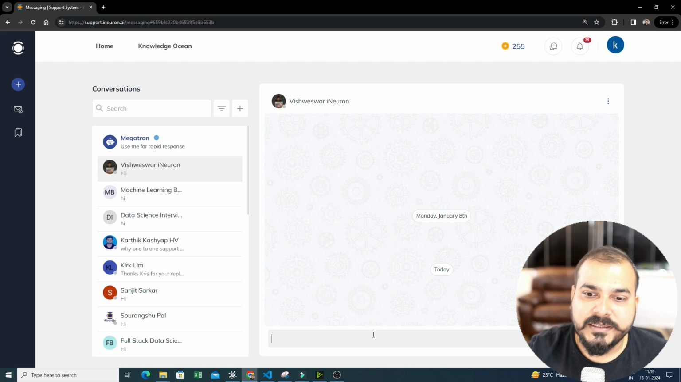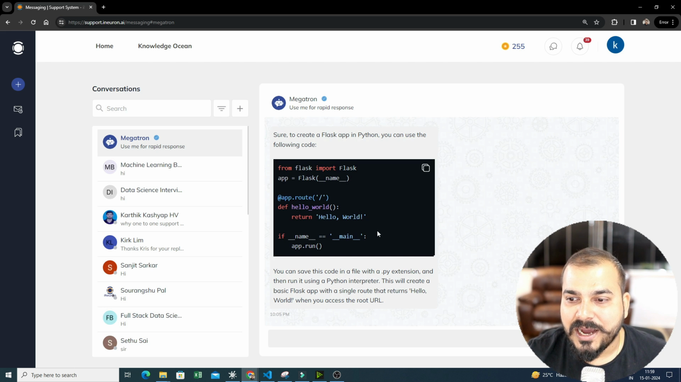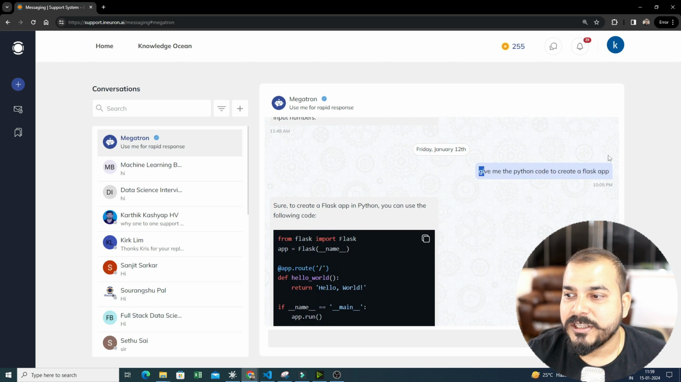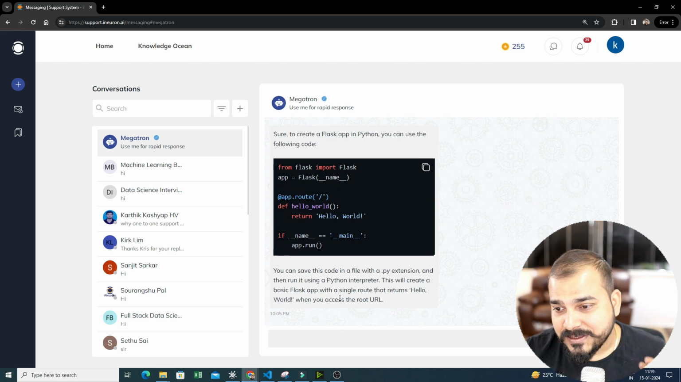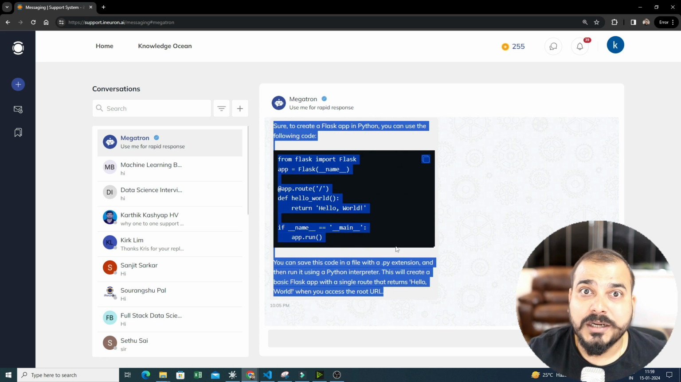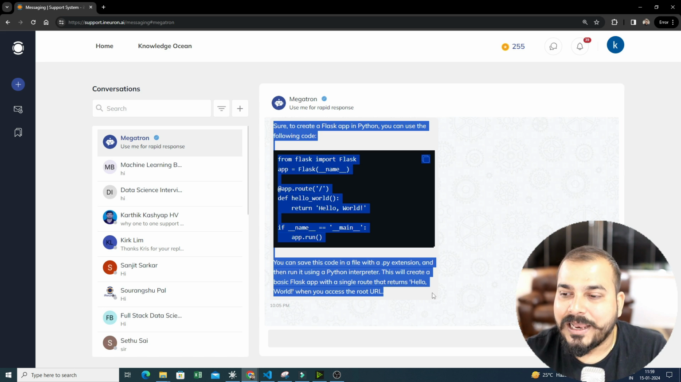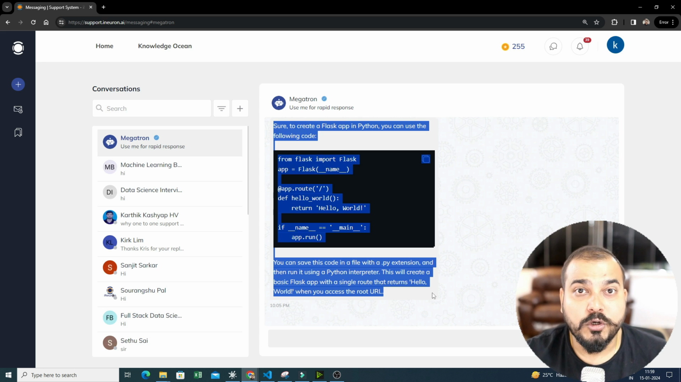Let's say you have a generic query, as I said, you don't even need to use ChatGPT. You can ask questions over here. Let's say I asked, give me the Python code to create a Flask app, and this is the code that is already given over here. This is what we are going to work on in the future. This Megatron will be our own in-house developed LLM model, which will be fun to use.